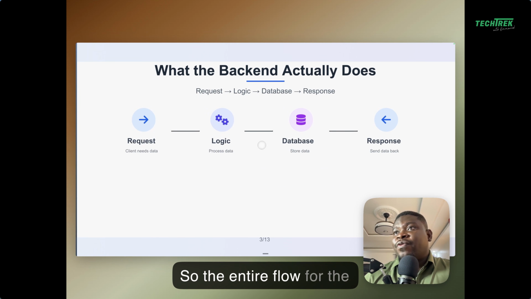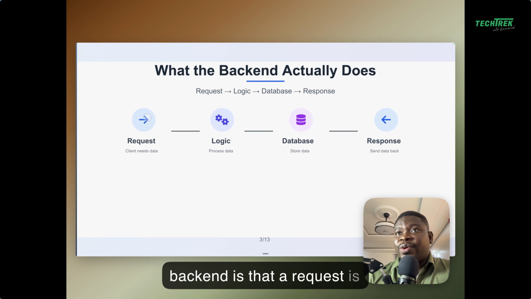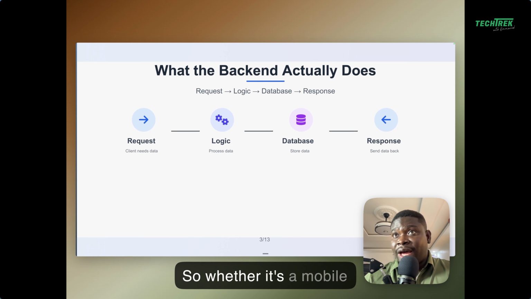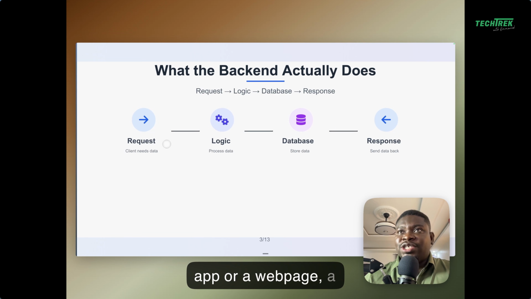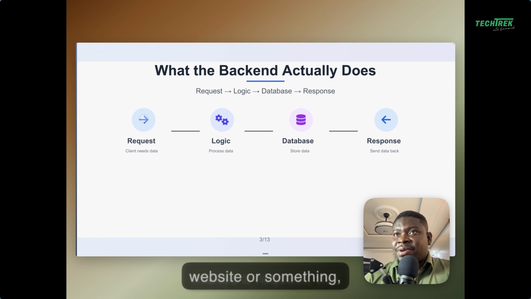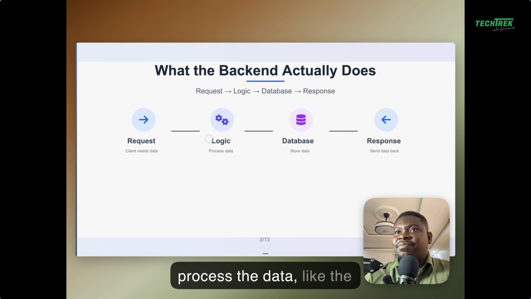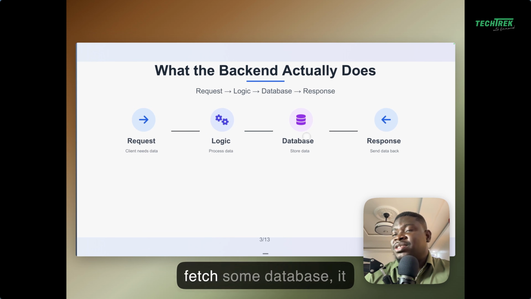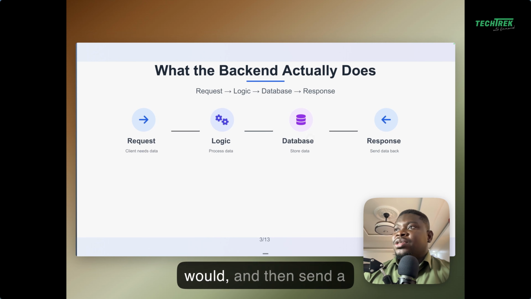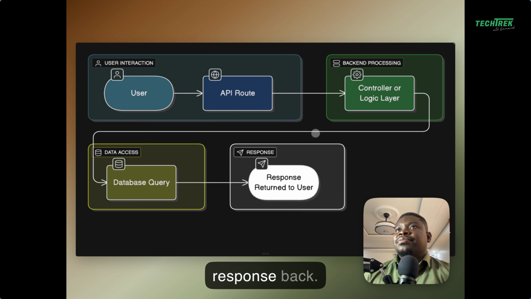So the entire flow for the backend is that a request is made by a front end client, whether it's a mobile app, a web page, or a website. The backend will process the request. If it needs to fetch something from the database, it would, and then send a response back.